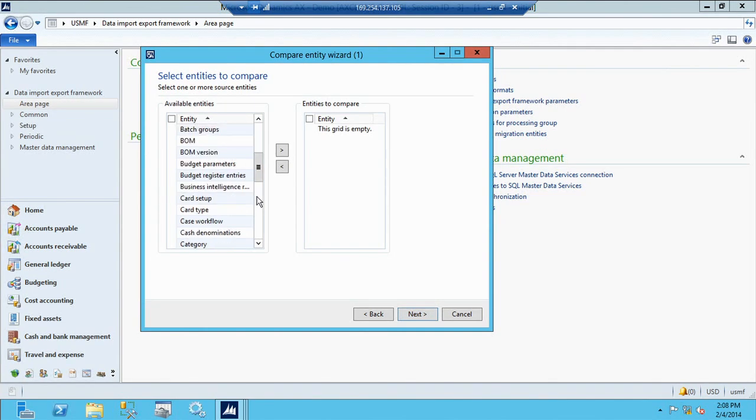Here you will get the same list of entities. Again, this works at the entity level. I'm going to select customer. The reason I'm selecting customer is because it will give you a good flavor of things like party and postal addresses, but you can do this with any entity you want.